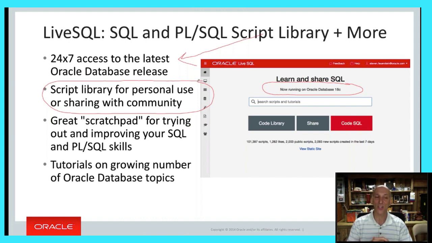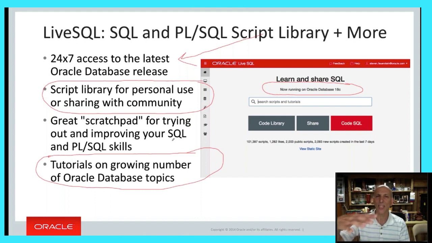But in any case, you can certainly use LiveSQL. But the other part of the script library is that you can make your scripts public for other people to use. I'll show you how to do this. I'll show you my scripts. I've got about 200 plus scripts on there now. So it's a way to share with the community things that you've learned over the years to help them gain from your knowledge and expertise. Finally, there's a number of tutorials on a variety of topics in Oracle database that build on individual scripts and really provide a really nice overall learning experience.